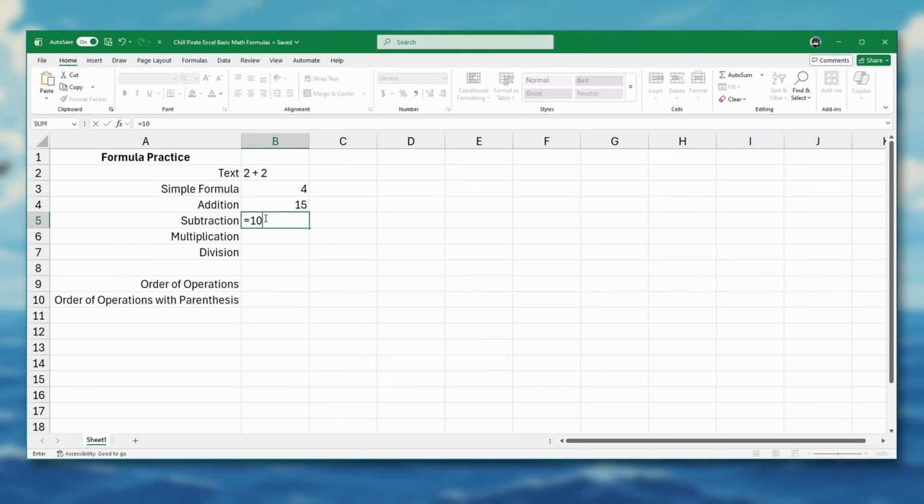Subtraction is also probably what you would expect. You use a dash or a minus sign. Equals 10 minus 5. Press enter, and it returns 5. And again, it shows you in the formula bar, equals 10 minus 5.